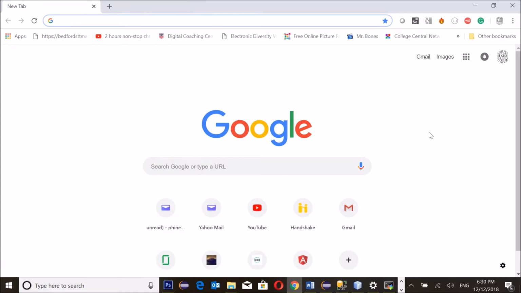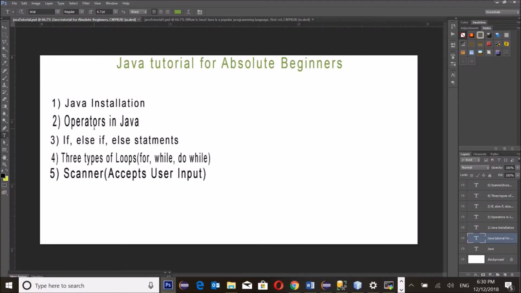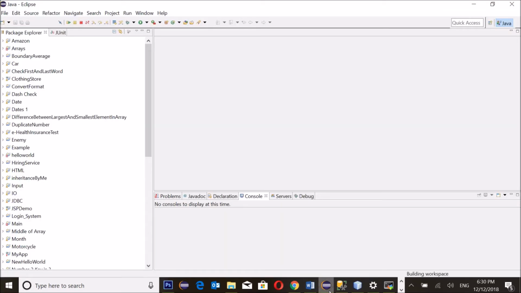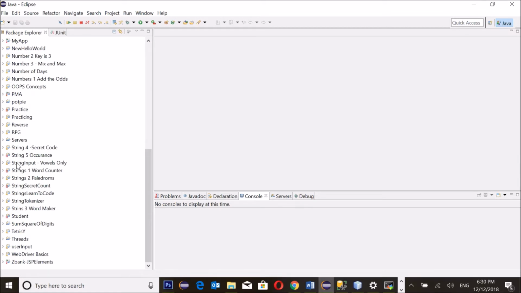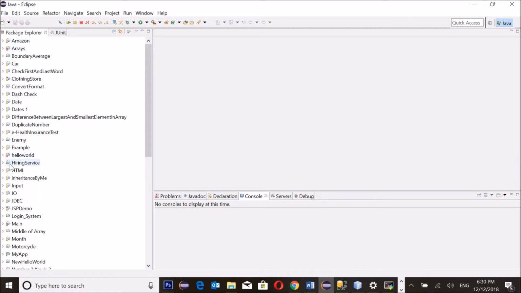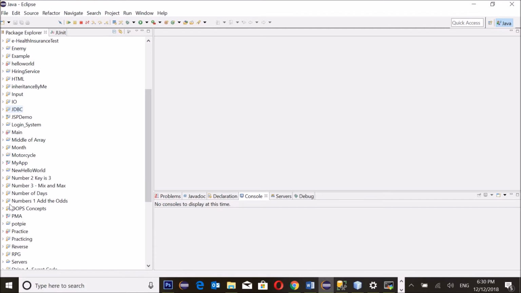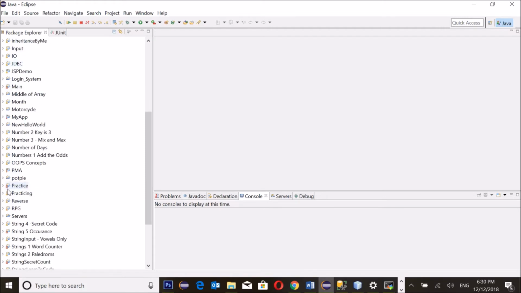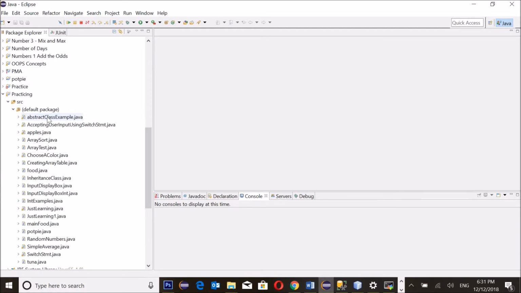So I'm now going to move on to the second topic, which is operators in Java. I have my Eclipse already open, and as you can see I have a lot of packages here. Most of the time I do my rough work right here. Just go to practicing.